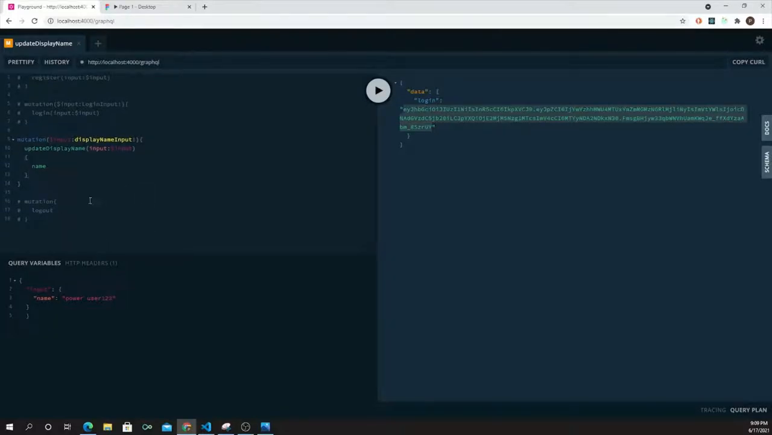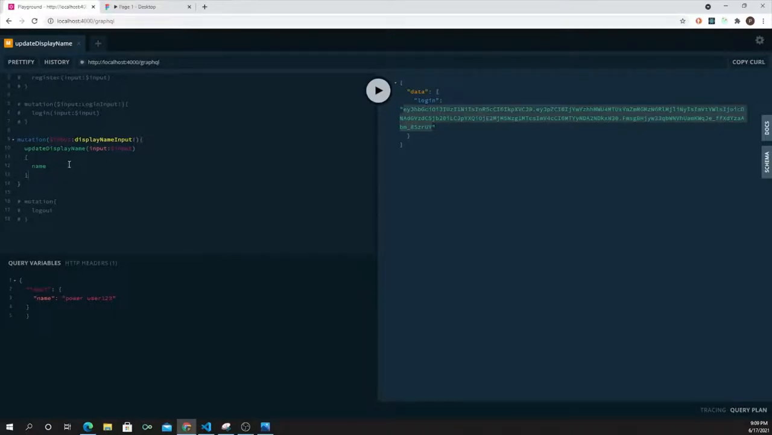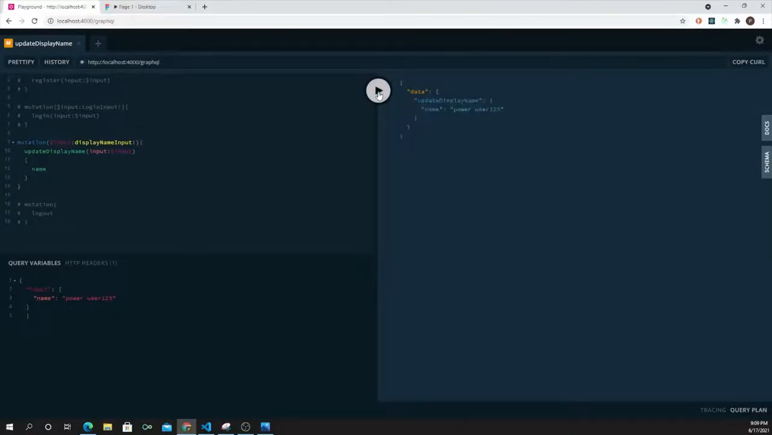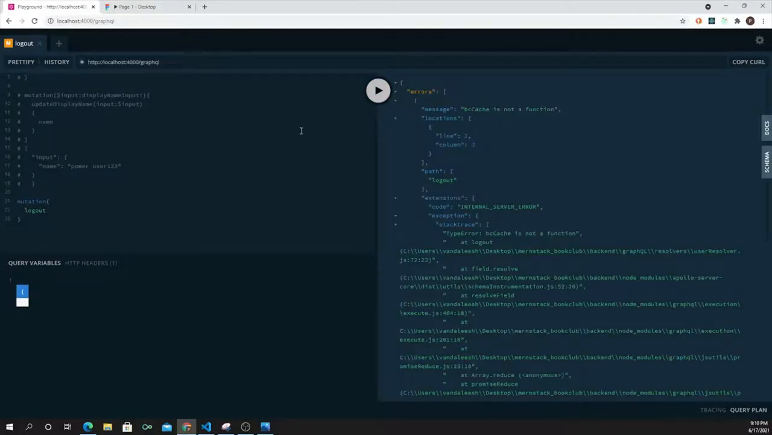Okay, so we are already logged in and we are passing the same token here in the header. We gave the variables to the display name input mutation. So now the mutation worked and we are getting the updated name. Let's fire the logout functionality. Okay, there is an error. Let's root cause it. Let's go to VS Code.